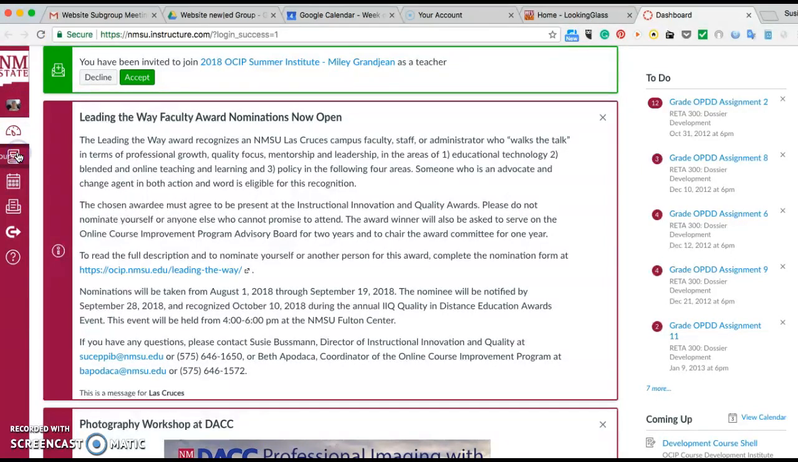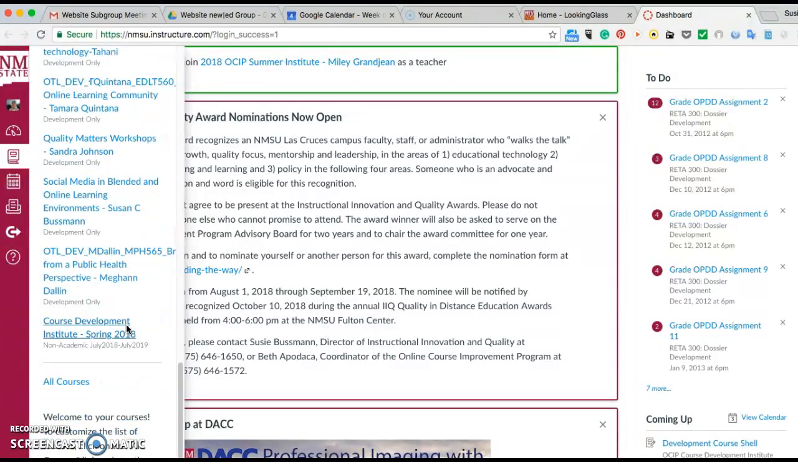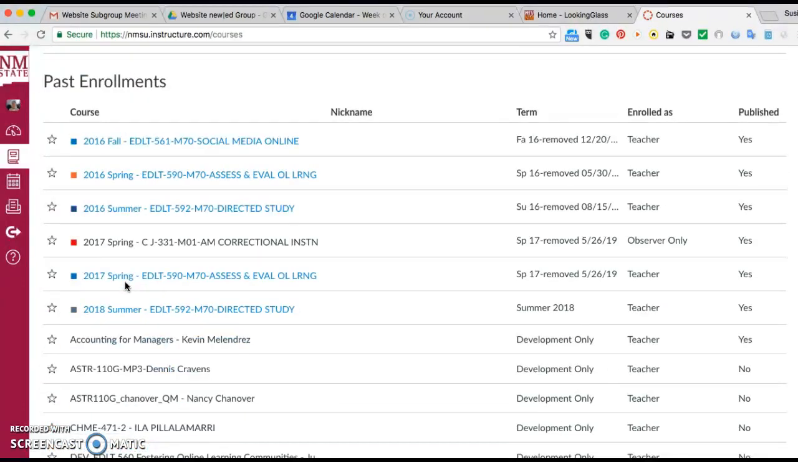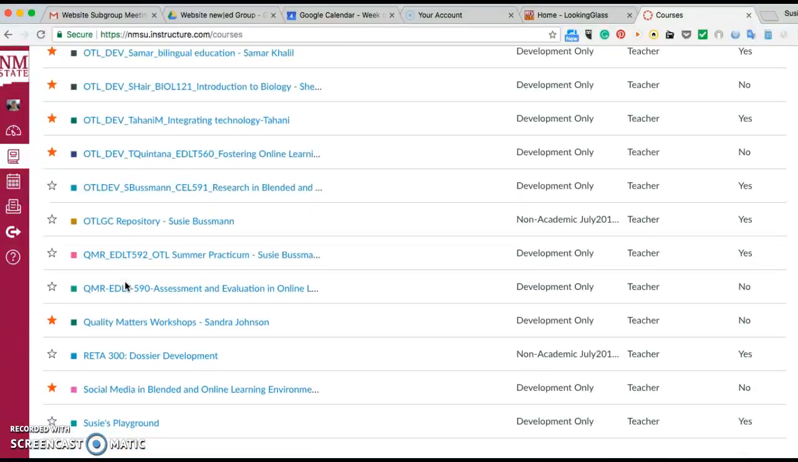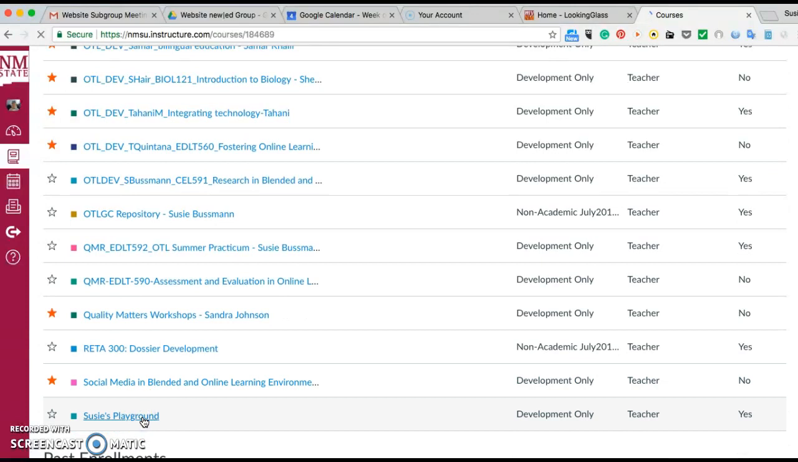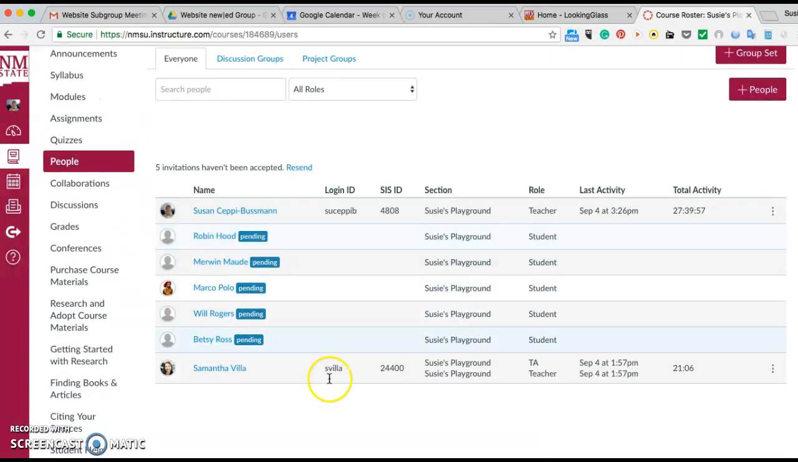So now I'm going to click here and my courses come up. And I know I have a lot of courses and I'm going to have to use all courses to get to the bottom, because that's naturally where my Susie's Playground is, because that's just a development, so you aren't going to see any student information. And when you're in Susie's Playground, I know that you are added to the course because you have accepted the invitation and you are both a teaching assistant and a teacher.